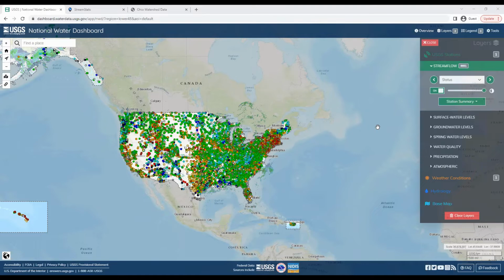Depending on the gauge station, they're going to have different information. So typically stream flow or surface water levels. There are some groundwater stations. There's some stations that have water quality data, although it's not super common because it requires more funding from a local partner. And then there's also precipitation data that can be pulled from the site.